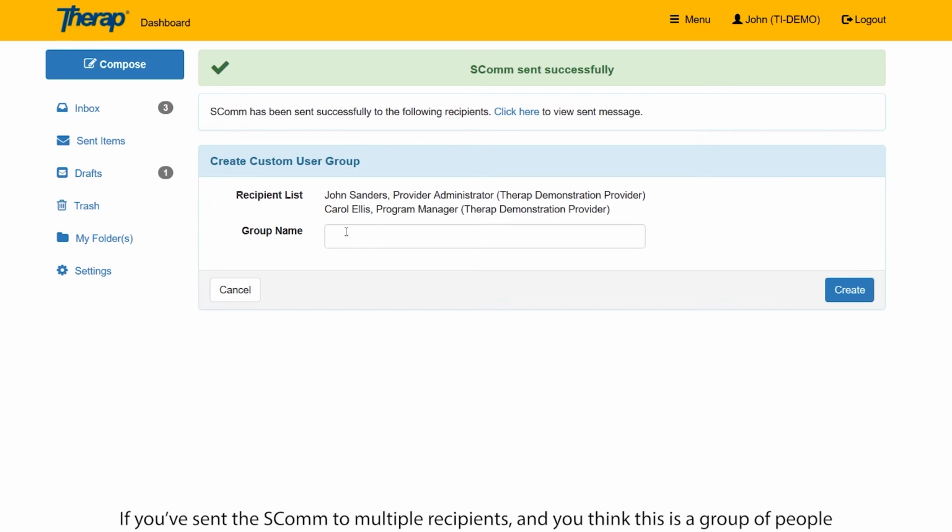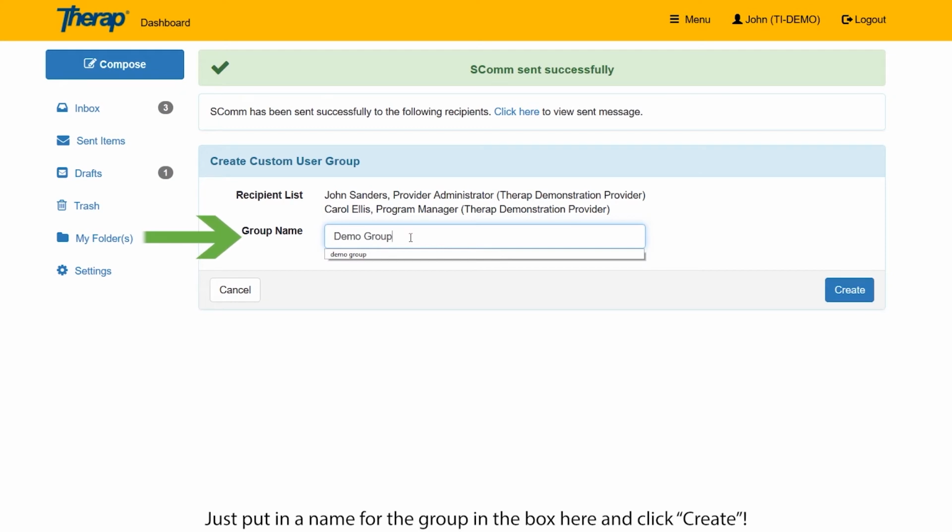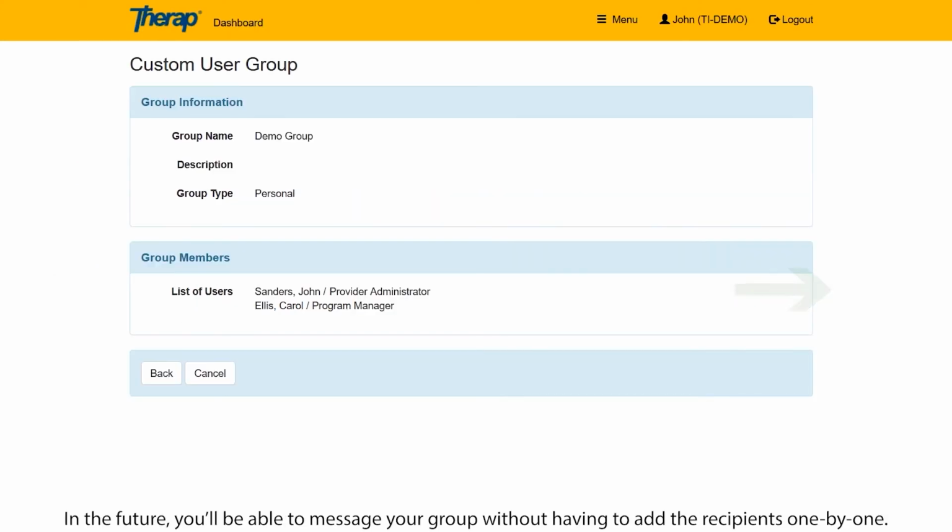If you have sent the SComm to multiple recipients and you think this is a group of people you'll be sending messages to frequently, you can now save them to your custom users group. Just put in a name for the group in the box here and click Create. In the future, you'll be able to message your group without having to add the recipients one by one.